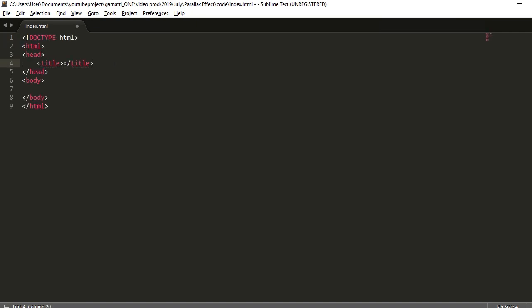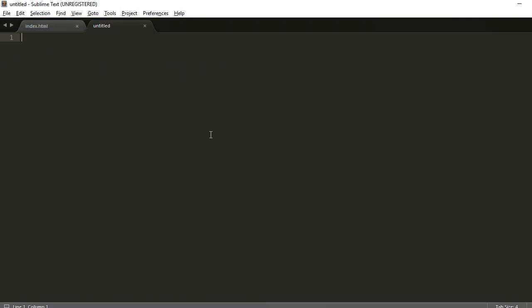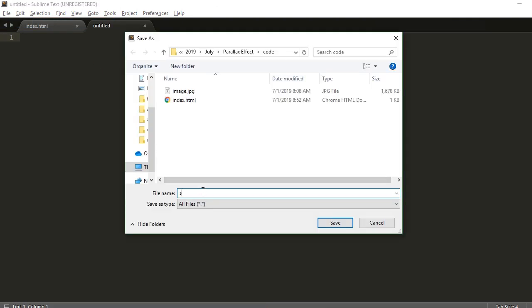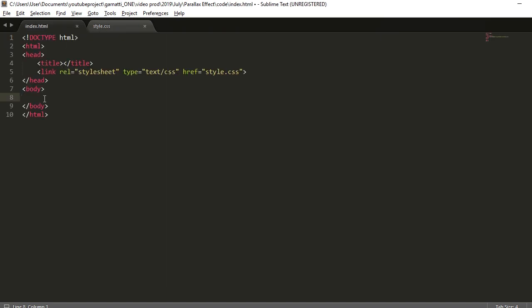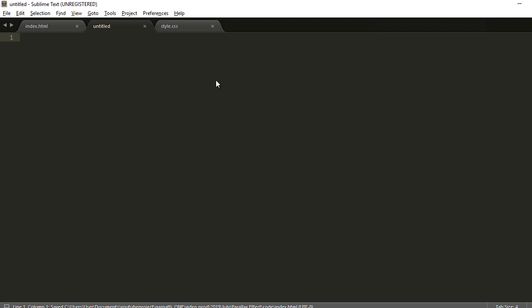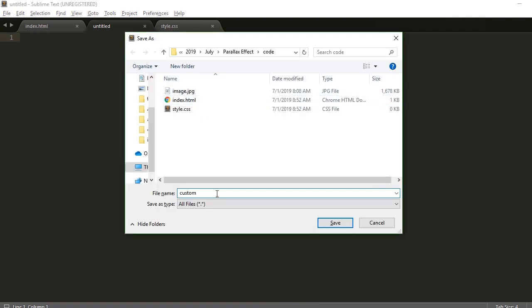First, we're going to create our HTML document. We are going to link our style.css file. We'll create a new file. Let's call it style.css. Save it in the same folder. And also we are going to create our custom.js file. Create a new file and save it as custom.js.